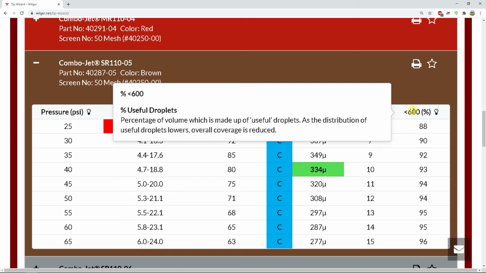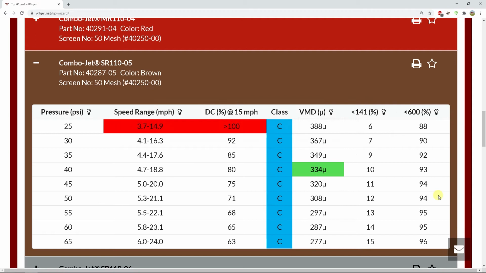So drip isn't going to be giving you much coverage, but it also chews up the water volume that you're applying, making it less effective. So we want to try to keep this number as high as we can while keeping our drift as low as we can. With drift itself, there's not really a good way to minimize it to zero.